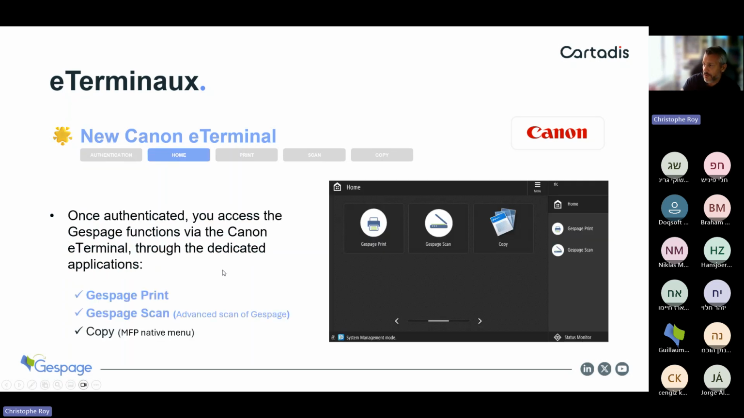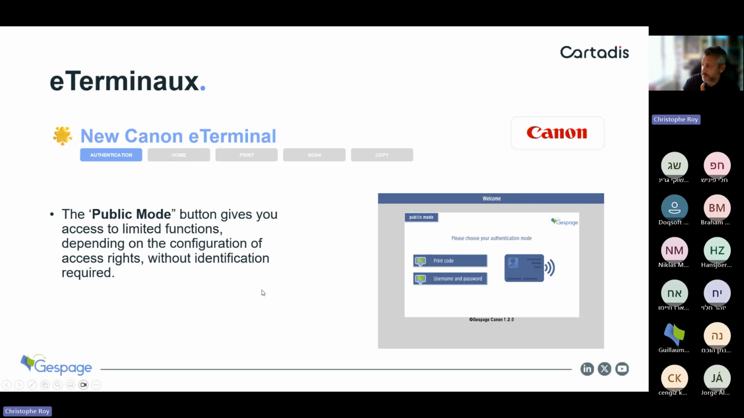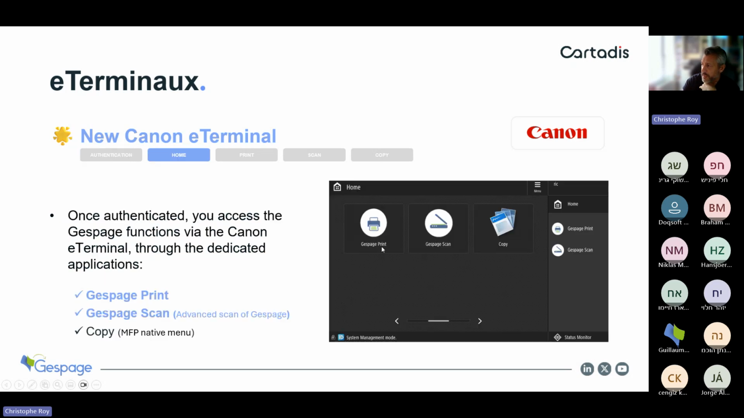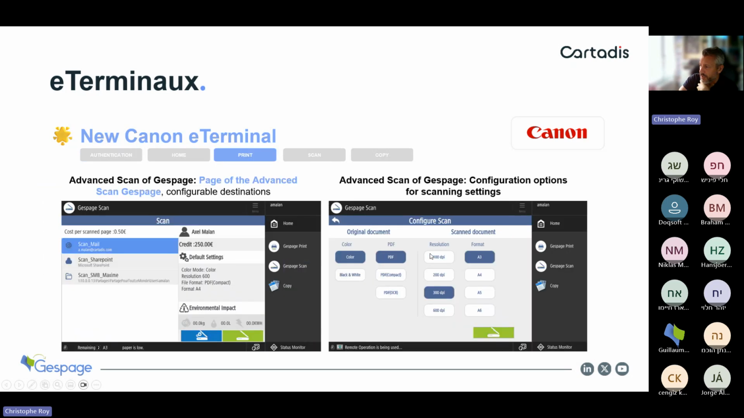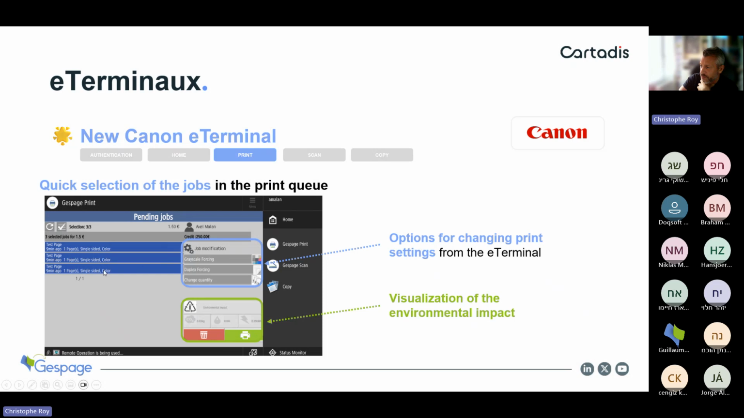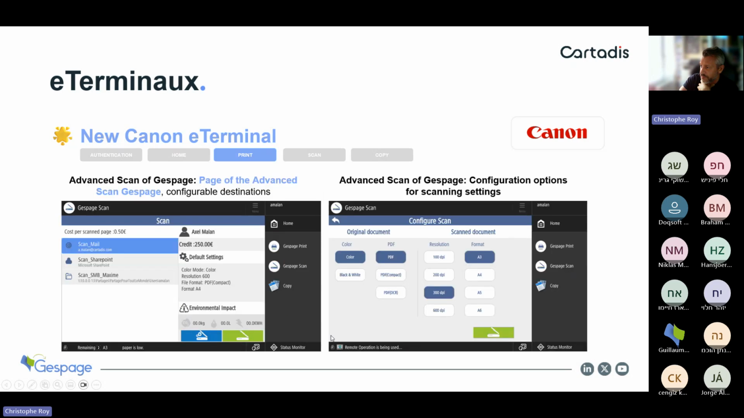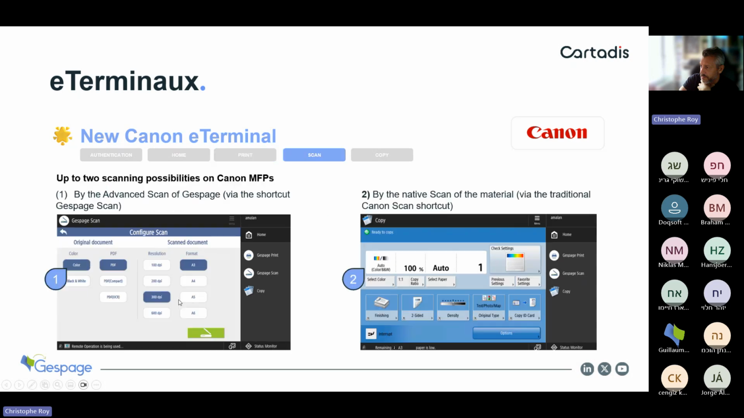So in Canon, the way it works, it's split between two apps for Gespage. We've got one app called Gespage Print, one called Gespage Scan. So when you have done the first authentication screen, you land on this second screen, and then you need to select which feature you want to use. So the copy function is going to call the native screen of the MFP. Gespage Print or Gespage Scan are going to open straight the screens related to the print management or the scan management. Okay, and as you can see, we'll have also the same experience in terms of interface that you've just seen with Xerox.